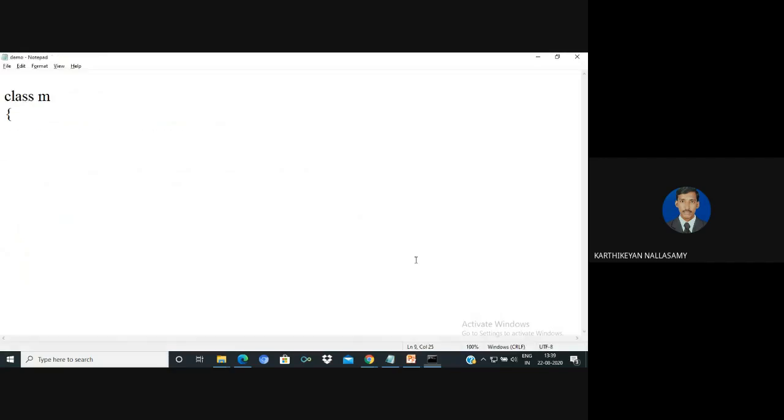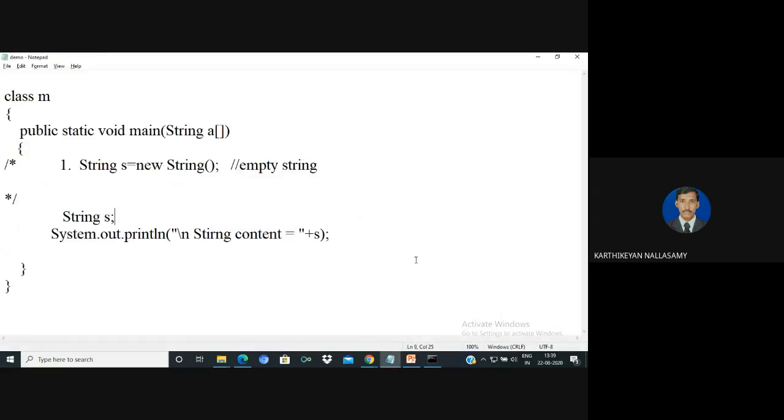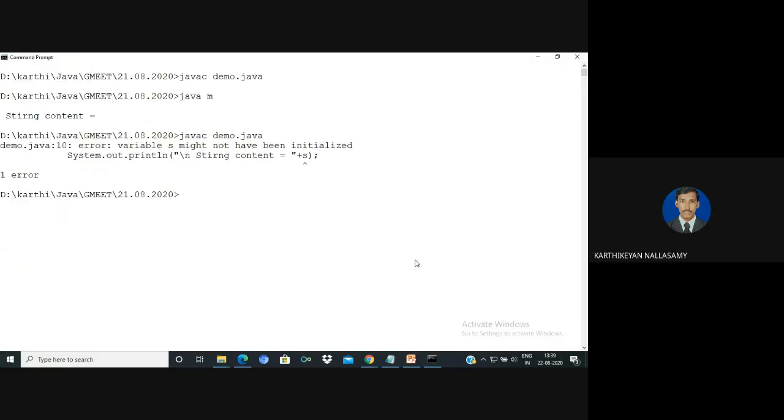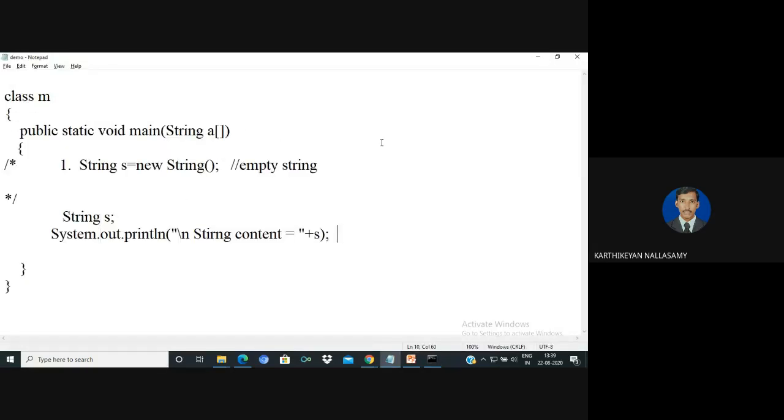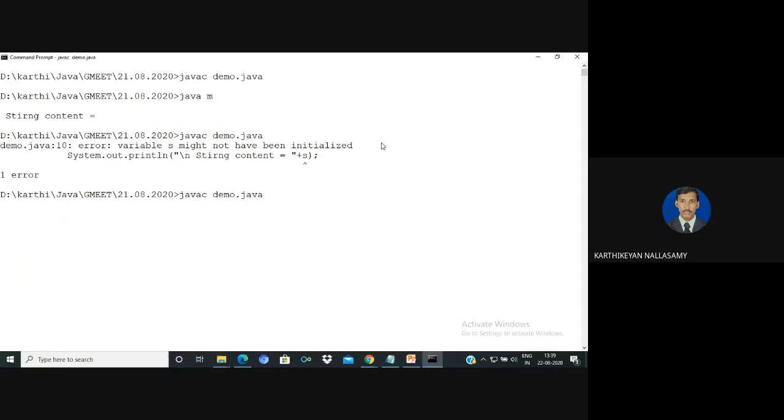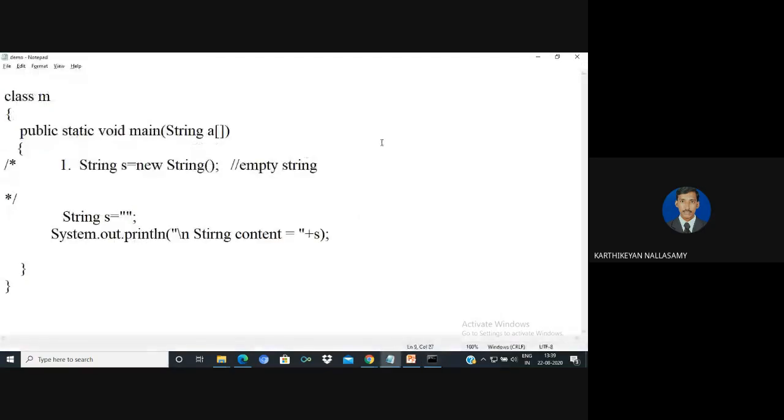Here it may say the variable may not have been initialized, because it is considered a variable. So if you want to create an empty string, we have to create it like this. This is the way to create an empty string in Java.